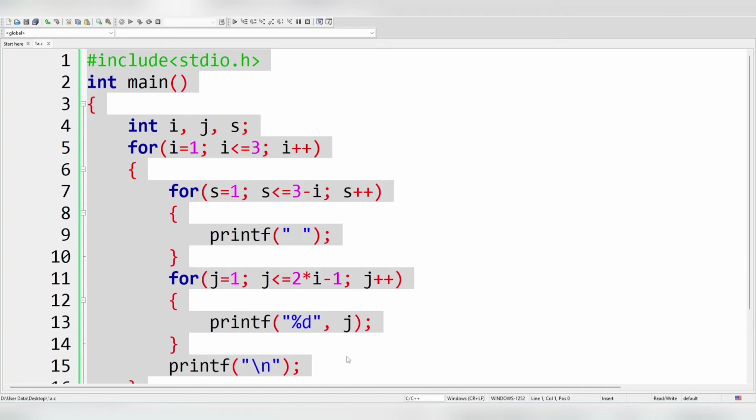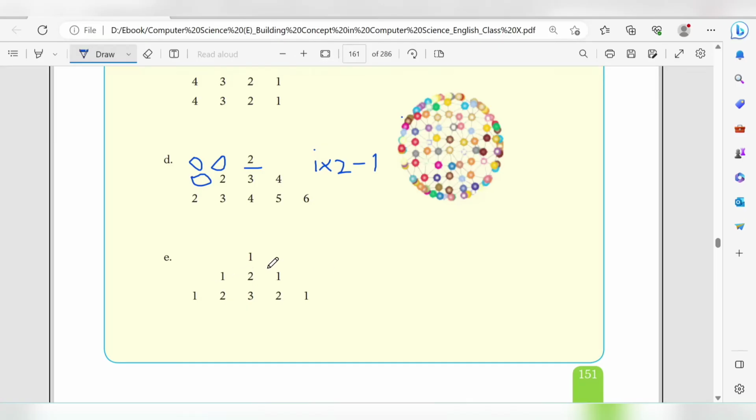Now we are going to do question number E. This is the most tricky one. Here you see in the first line we have to leave 2 spaces, here 1 space, here 1 space. Then we have to print 1. Second line we have to leave 1 space, after that we have to print 1, then 2, then again 1. And in the second line you see we are printing 2, then 1, means in decreasing form.